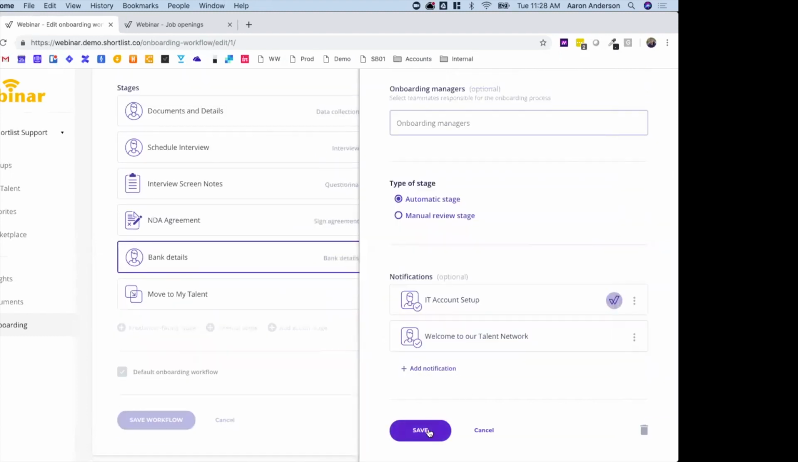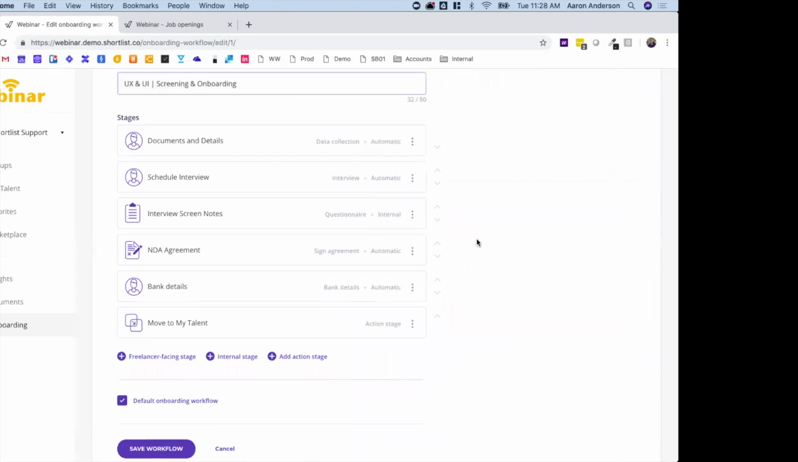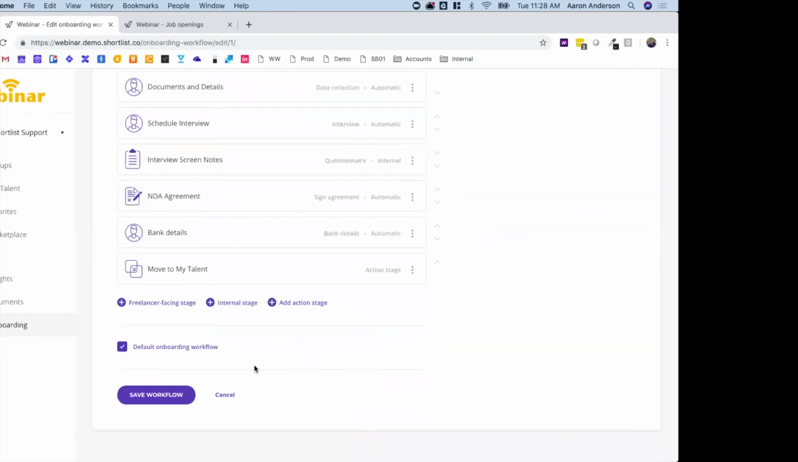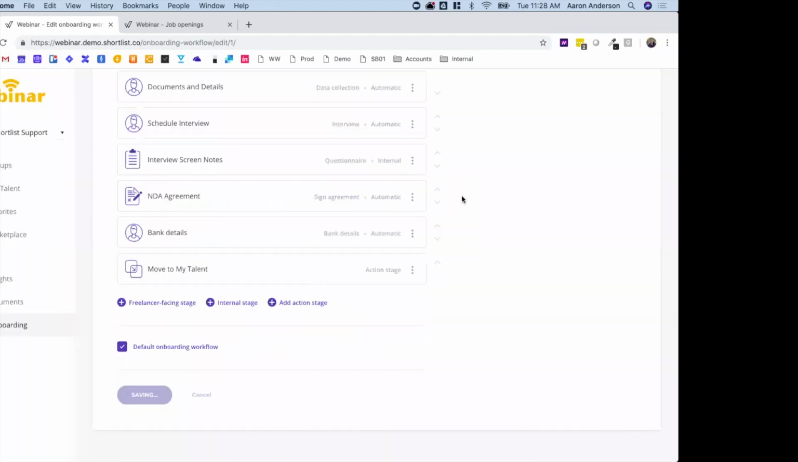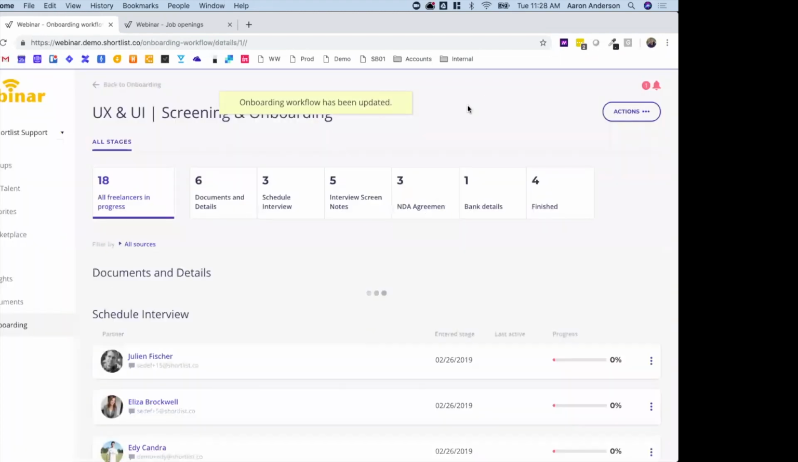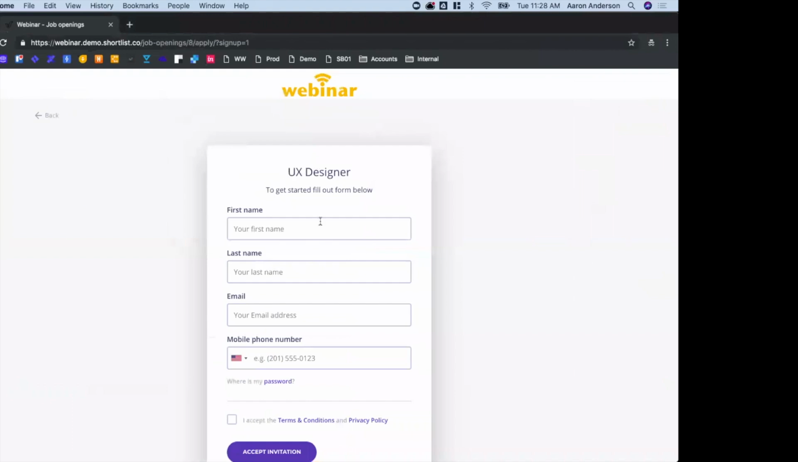So that's an overview of one of the existing UX and UI onboarding workflows that we have. I'm going to go ahead and transition and show us what this looks like from the candidate's perspective. On my other screen, I already had the UX designer job opening that we had created. And I know that this is attached to the UX UI screening and onboarding workflow.